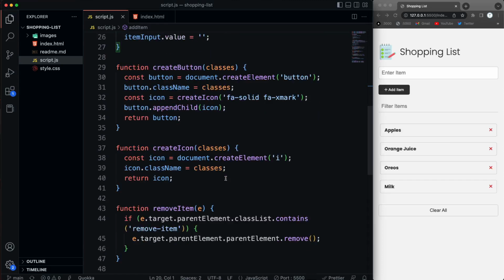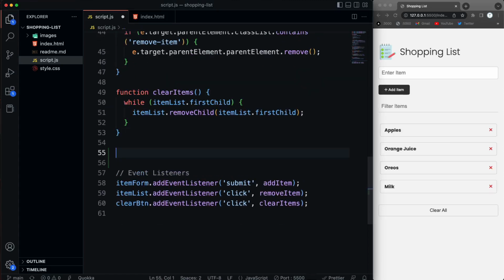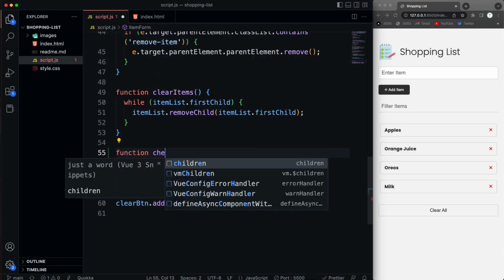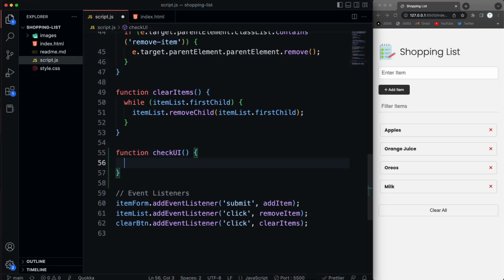So the way I'm going to approach this is to have a function that we can run at specific times to basically check the UI to see if there's items. So we're going to create a function called checkUI. Okay, right now we're just focusing on adding and removing these two elements, but we'll have some other stuff in here later on when we need to check the state of the application. All right, and we'll talk about state a little later as well.